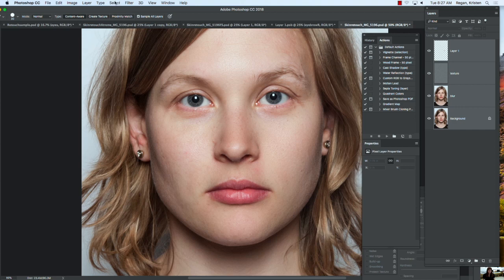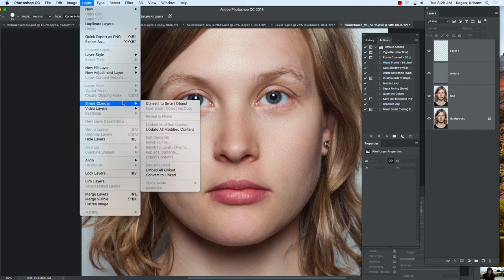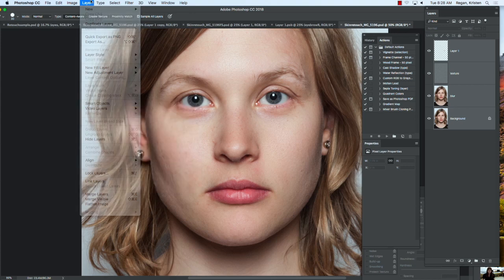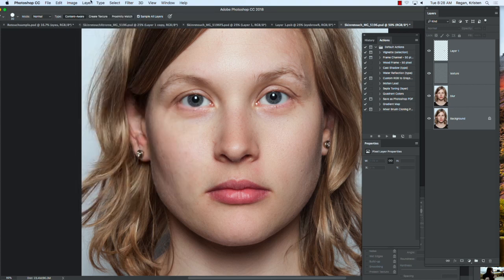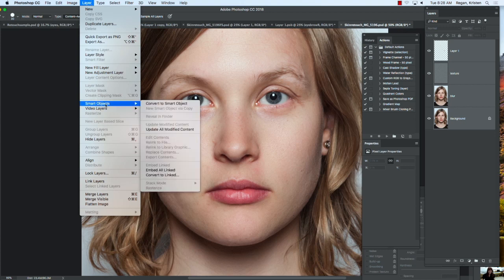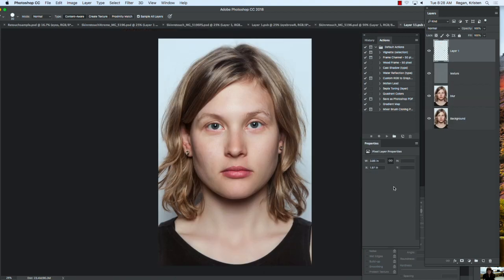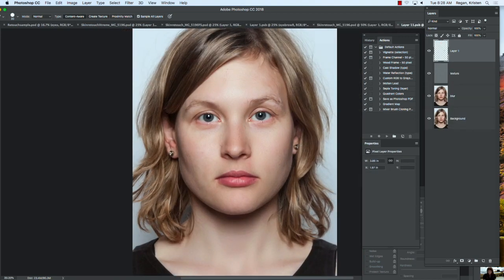and create a smart object, or you can do the stamp visible. I know I already have smart objects of this. Edit contents, and now I'm going to do my stamp visible.